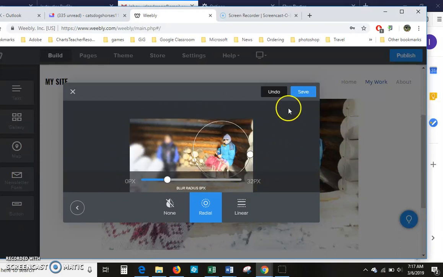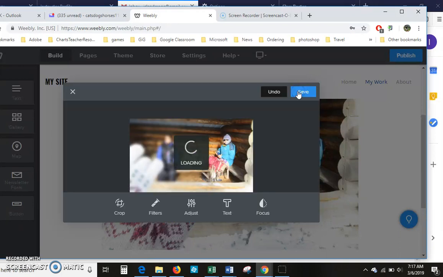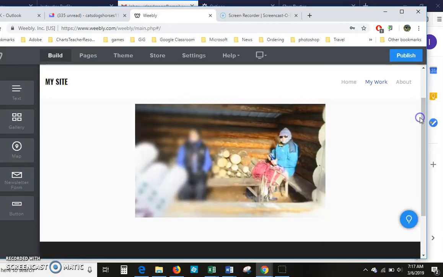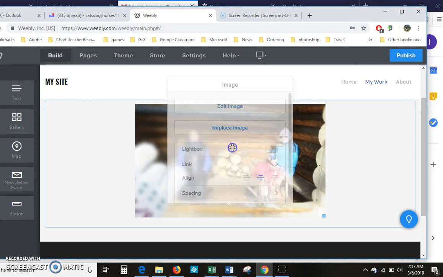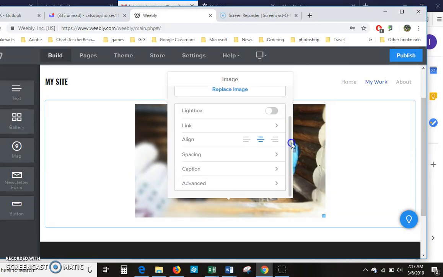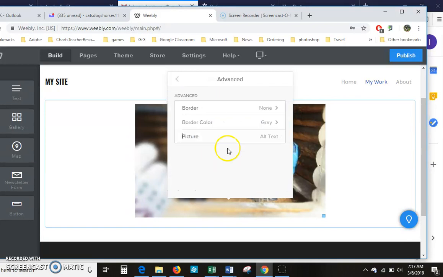Once you're finished with all of these, click Save and it will save all of your changes and pop you back out here. You can see the adjustments. Again, you click on it and you go to Edit Image. Also, don't forget in your image that you want to click on Advanced and you want to put in your alternative text for people with low vision, so it will read this aloud to them with their screen readers.